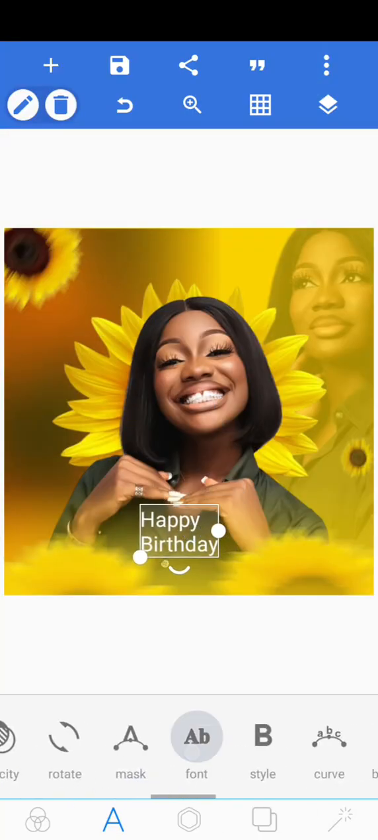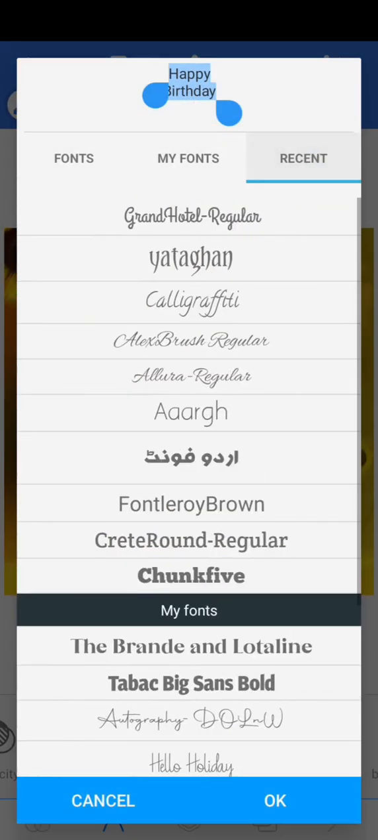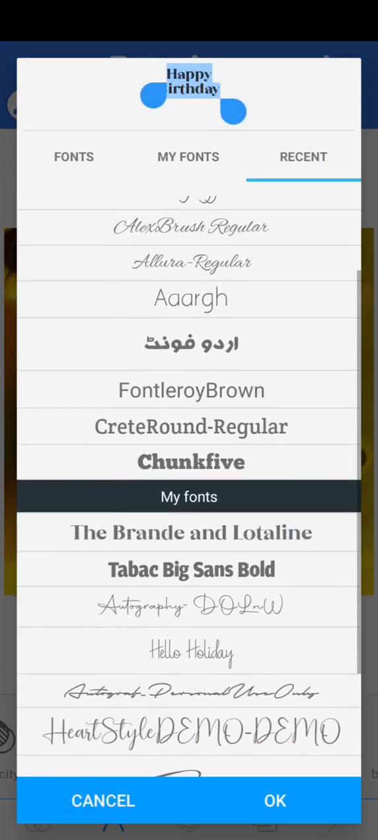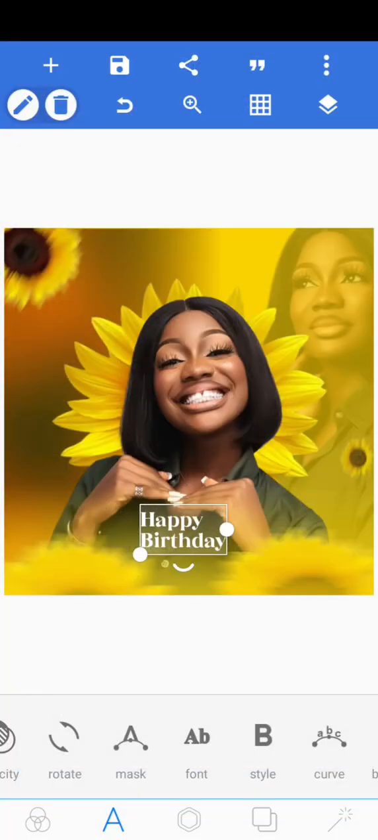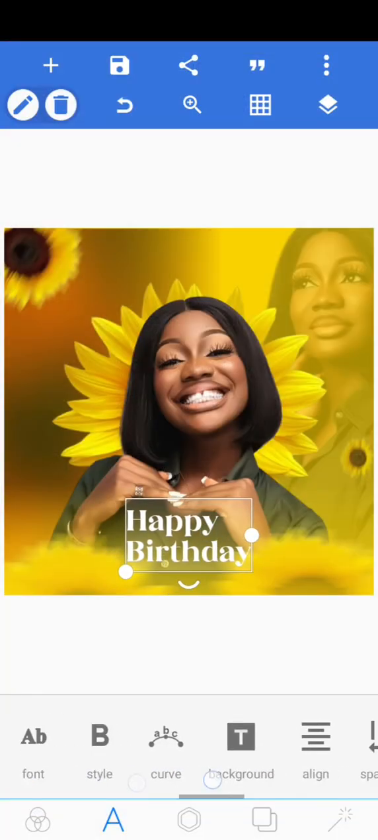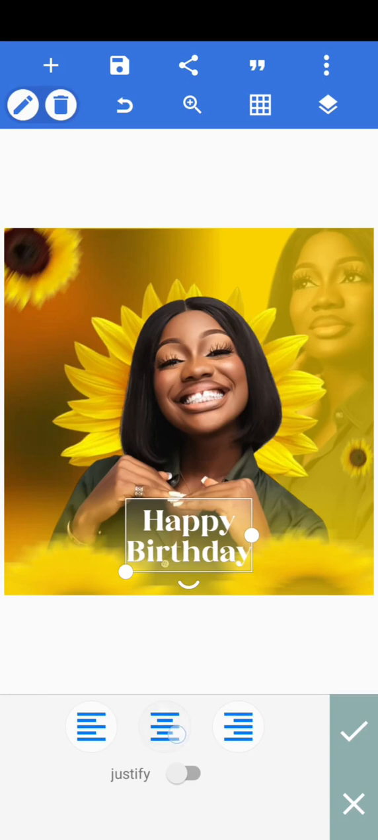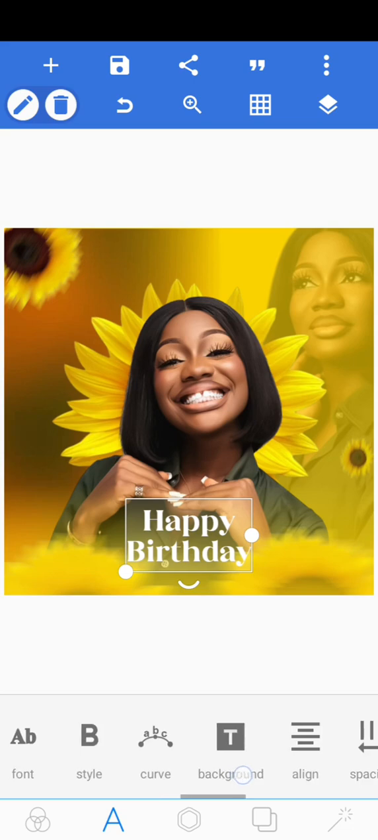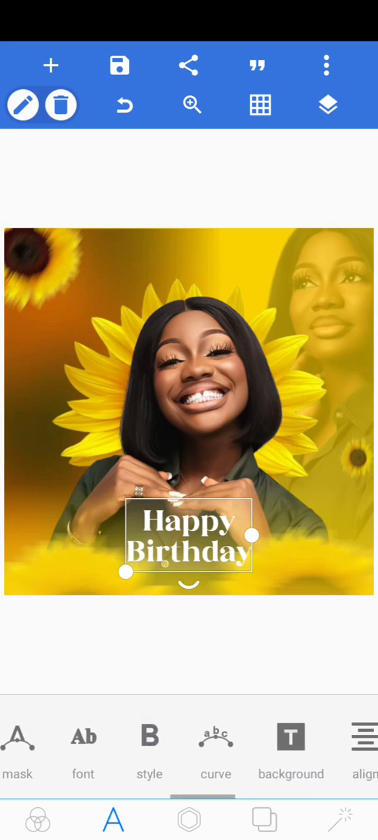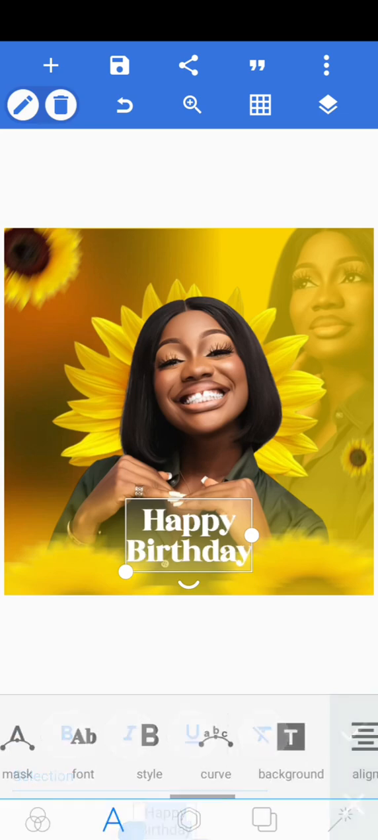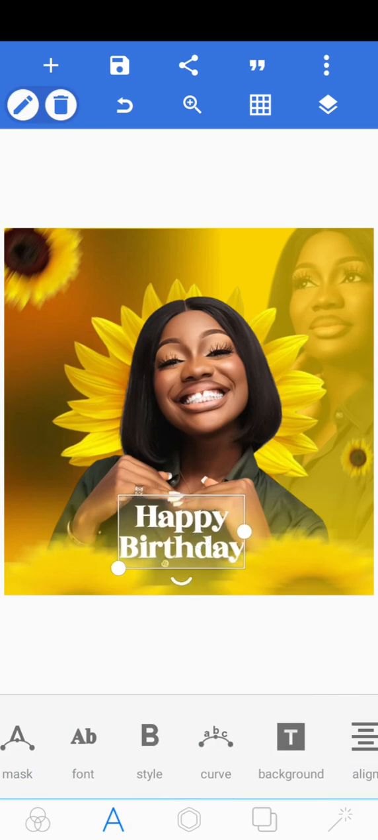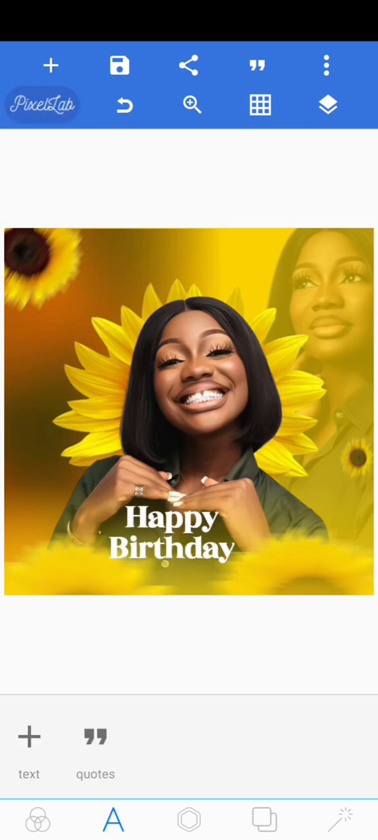We'll come to our fonts and we'll change the font. So the font we're using is the Brand and the Lotalin, this one here. Okay, so we're using this one. Increase the size. We'll come to our align and give it center align. After we've done that, we'll come to style. This is our style here. Come to style and bold it, so you can see the difference. Yeah, this bolding. If you want to cancel it out, you just cancel. So you mark this good sign here, and just place it like this.